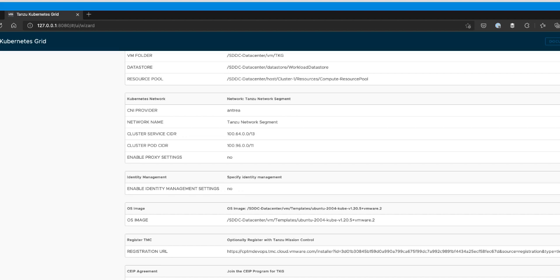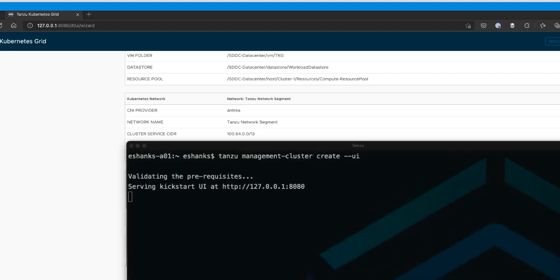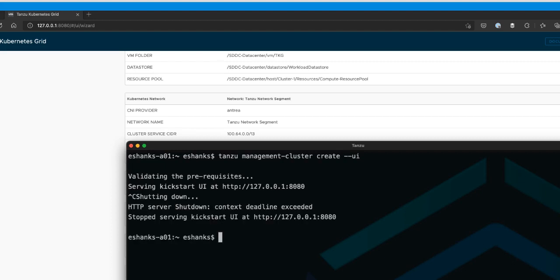The next step would be for me to hit Deploy Management Cluster. I'm not going to hit Deploy Management Cluster because that's going to take some time to actually spin up the VMs from template and deploy those and install the Kubernetes bits and get all that stuff working. And I don't think we want to spend time with that today, so I've already built a management cluster for us. So if I go back to the CLI, I'm going to cancel this, clear the screen.